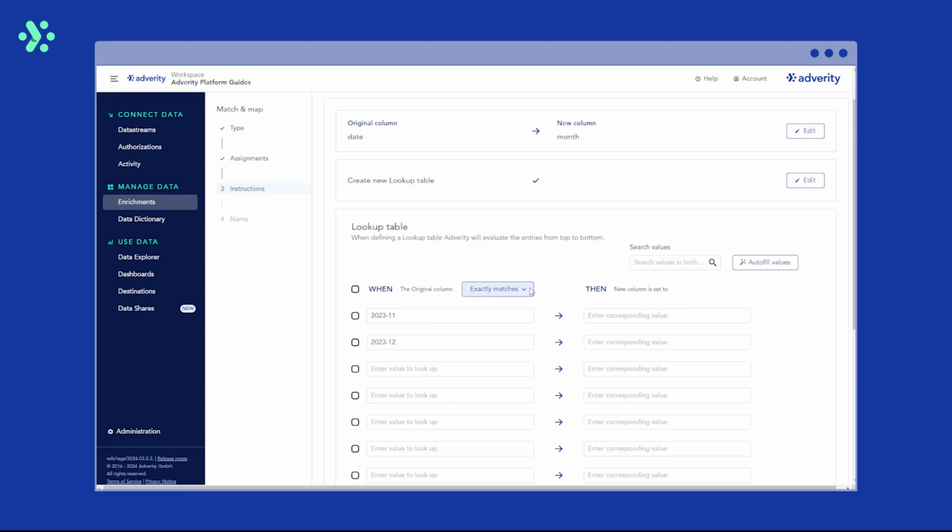Next, select the match condition. If you select Exactly Matches, the values entered in the When column must be identical to the values in the data extract. If you want, you can also make this case sensitive. If you want to only match part of a value, then you can select Contains, and again, you can select whether this should be case sensitive or not. Lastly, you can select regex to enter a pattern that the enrichment will use to match values.